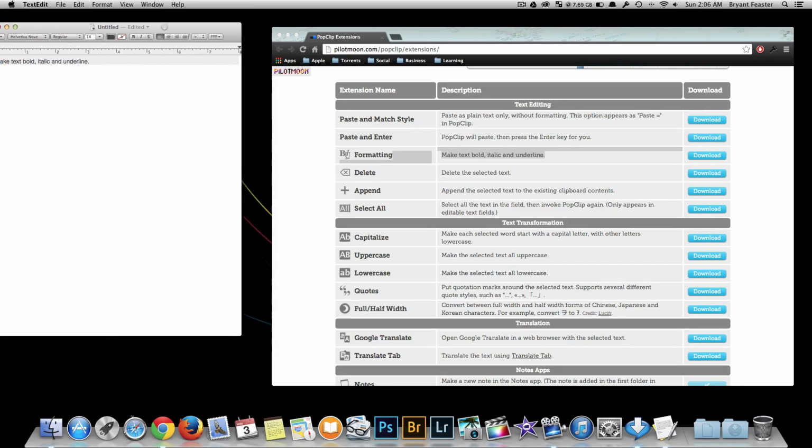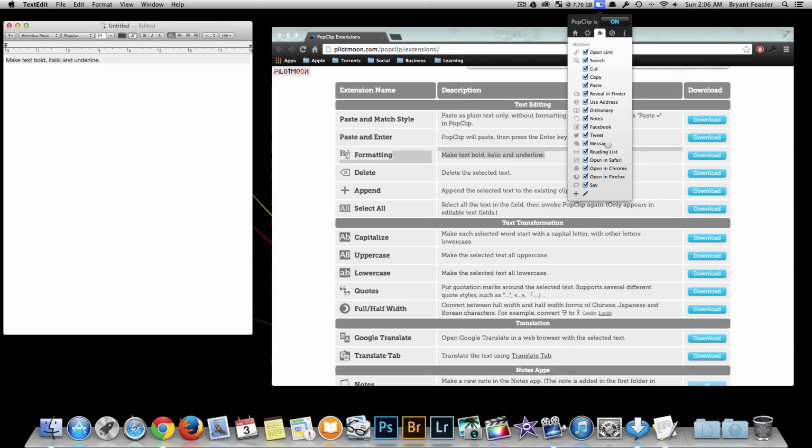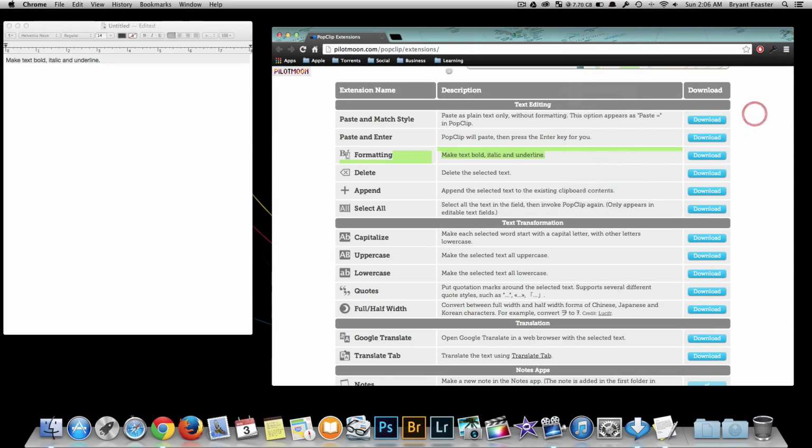Nothing else. So I'm just going to leave this here. Now that will work also in text edit as well. If you select the text, you can do the same thing. Now let's go back to PopClip. Let's say if we wanted to add on some more extensions. Now we already have messages and reading lists. Oh, let me do the reading list.